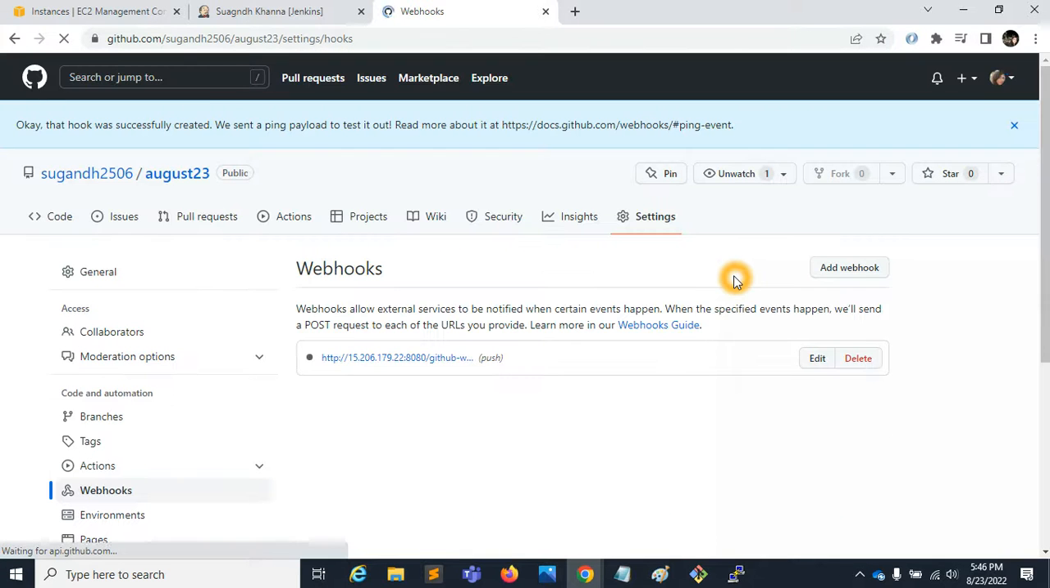Add webhook, and this way the webhook got added, and we have integrated Jenkins with the GitHub account. That's all for this session.